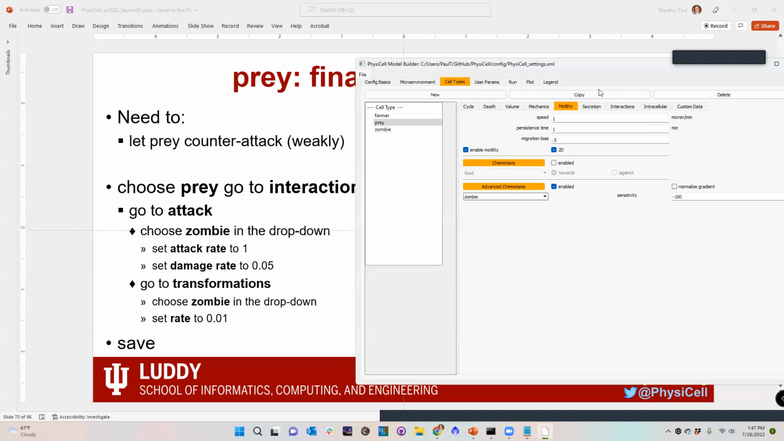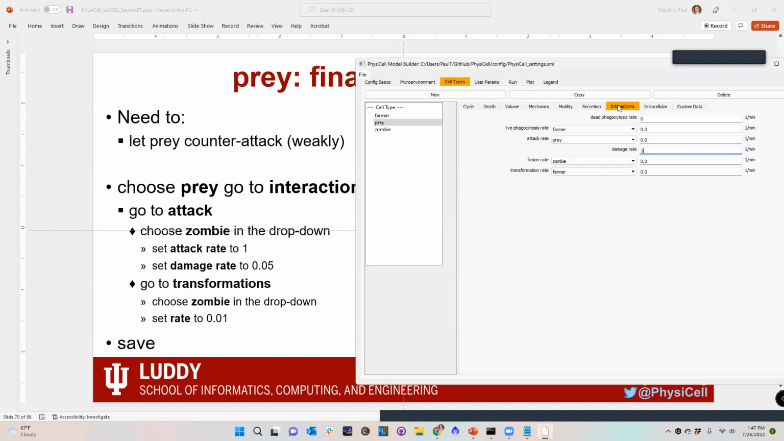And let's finalize the interactions. Let's go to interactions here, and select prey. They can do a very, very low rate of counterattack. So make sure they don't attack prey. Whoops, right? Let's have them attack zombies. Let's go ahead and set the rate 1, but they do a lot less damage, 0.05. Makes sense. The zombie's a little tougher here.